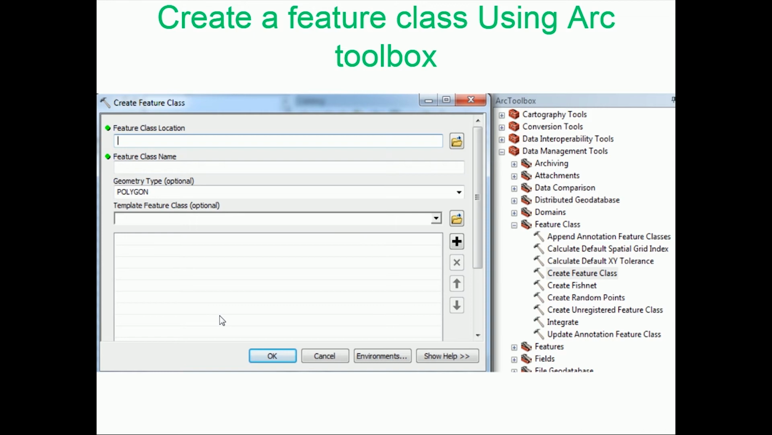Then we can find another method to create a shapefile using ArcToolbox. Inside ArcToolbox, there is the Data Management tool. Inside Data Management, there is Feature Class. Inside Feature Class, we can identify the Create Feature Class tool. When we double click on this command, a window like this will appear. By providing this information correctly, we can easily make a shapefile.